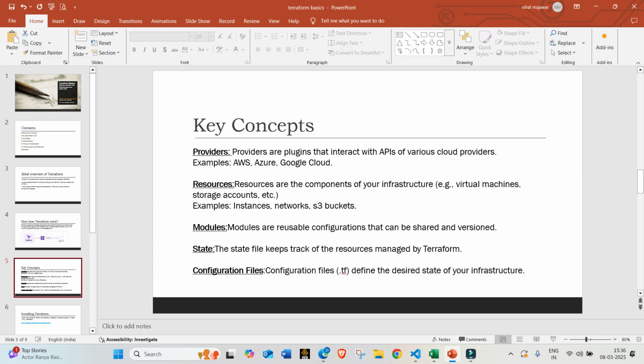Okay, so suppose you want to use that same set of files again and again. So instead of writing the code every time, you will refer to it as a module, and you will use that as many times as you want. There is no limitation on the number of times you can use it. So it is called a module. It is a reusable configuration. It is reusable files that we can use.